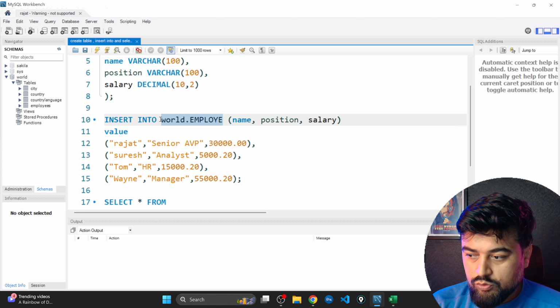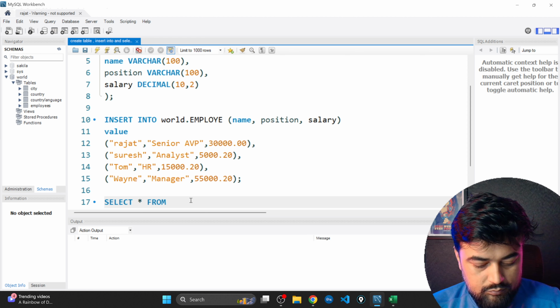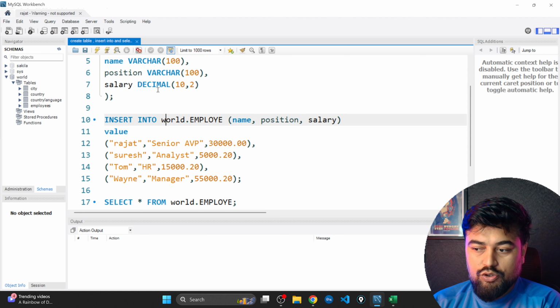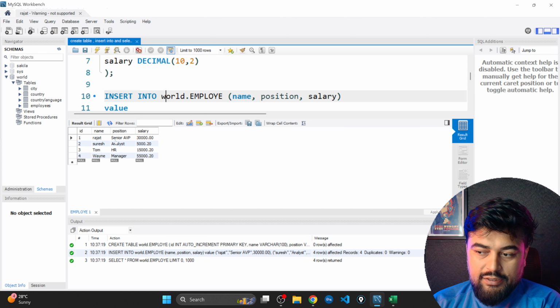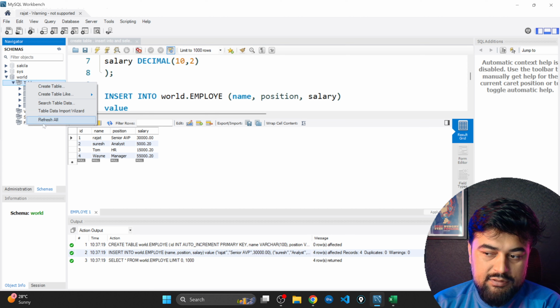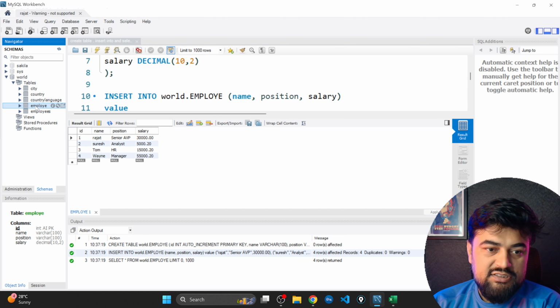Just make sure you copy this whole name with the reference. I will put it there, semicolon. Now when I run this code, you will see the output. Let's run this. All of you can see this table is created, and when I right click on the tables and refresh, this table is created here too.